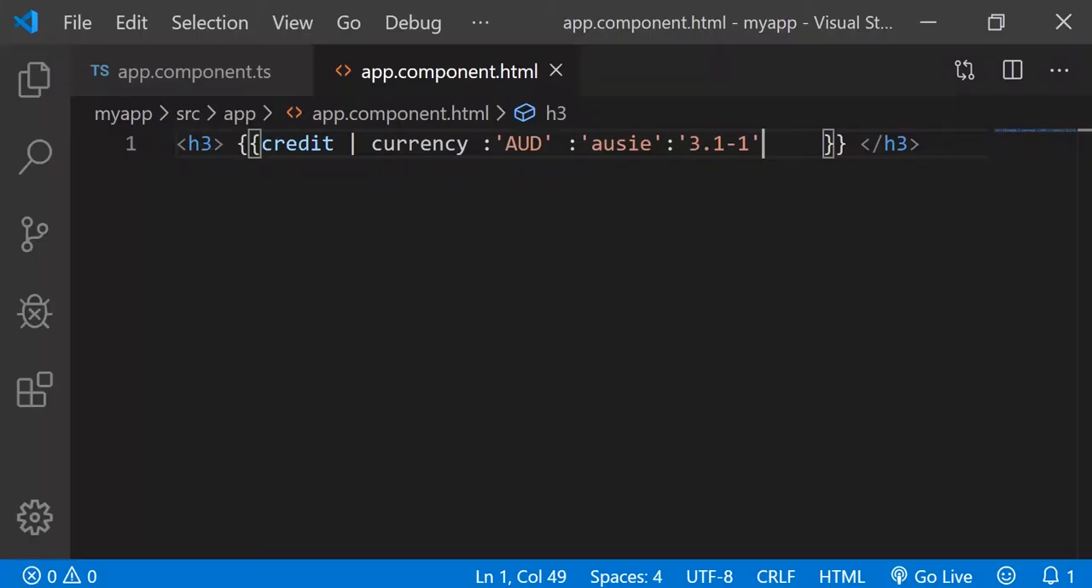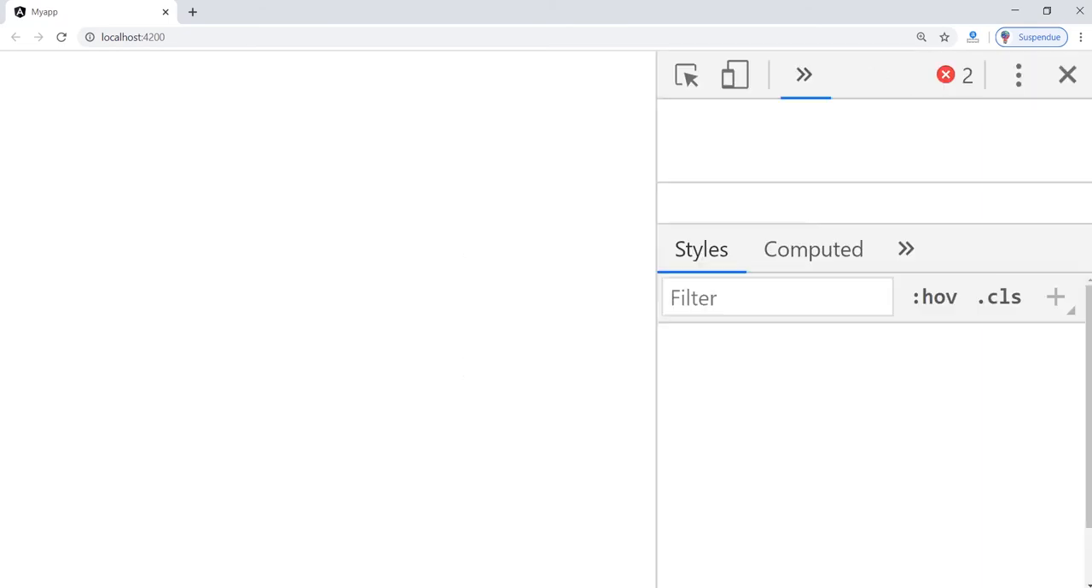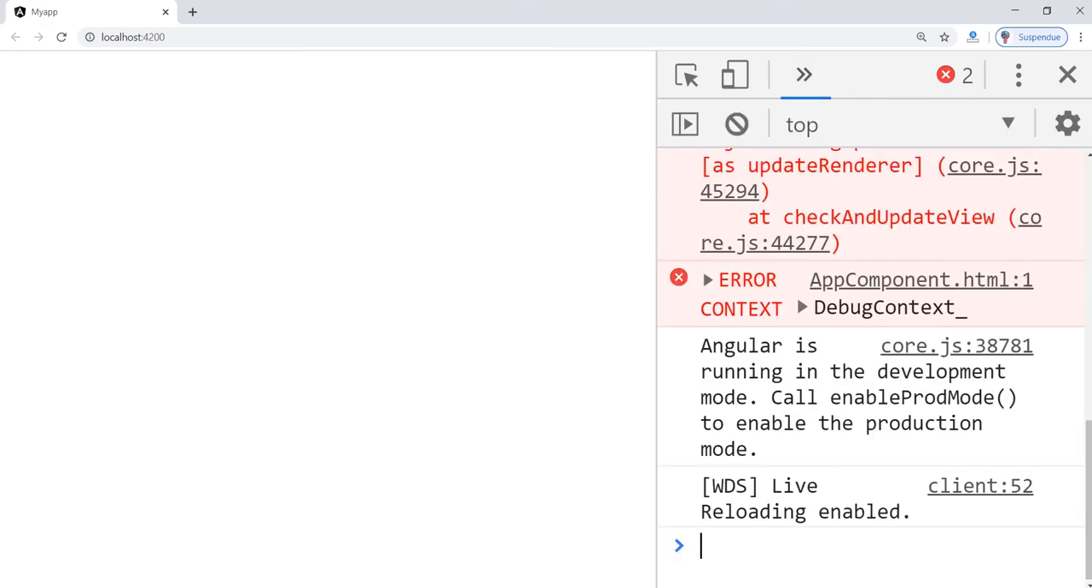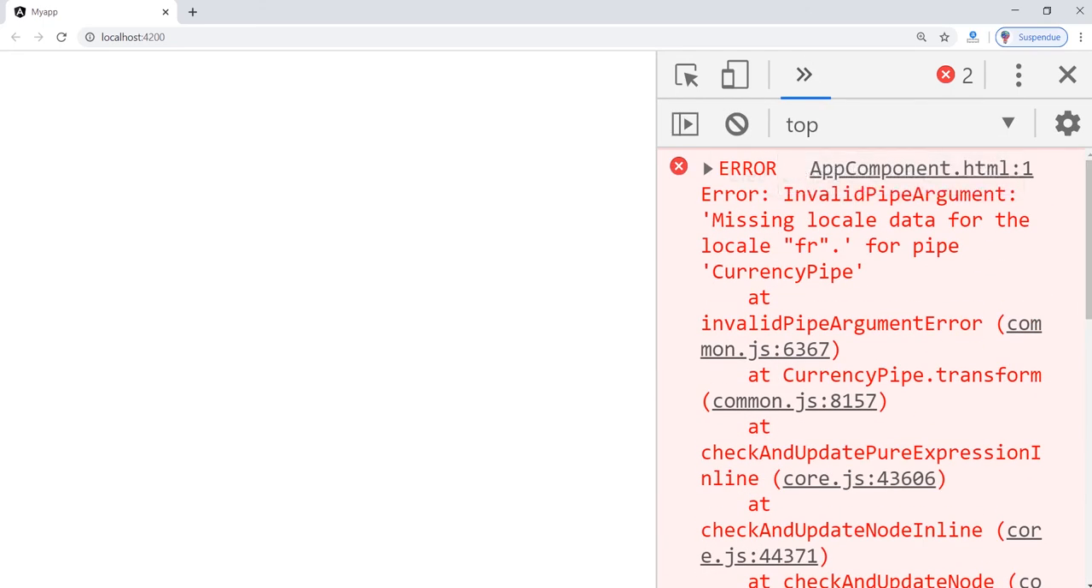Our fourth parameter is locale, which allows us to display based on a region configuration. Let's put FR. Let's go back to the browser. And here we can see that we have a problem. Let's check the console. Error, invalid pipe argument, missing locale data for the locale FR. Now let's go back to our editor.